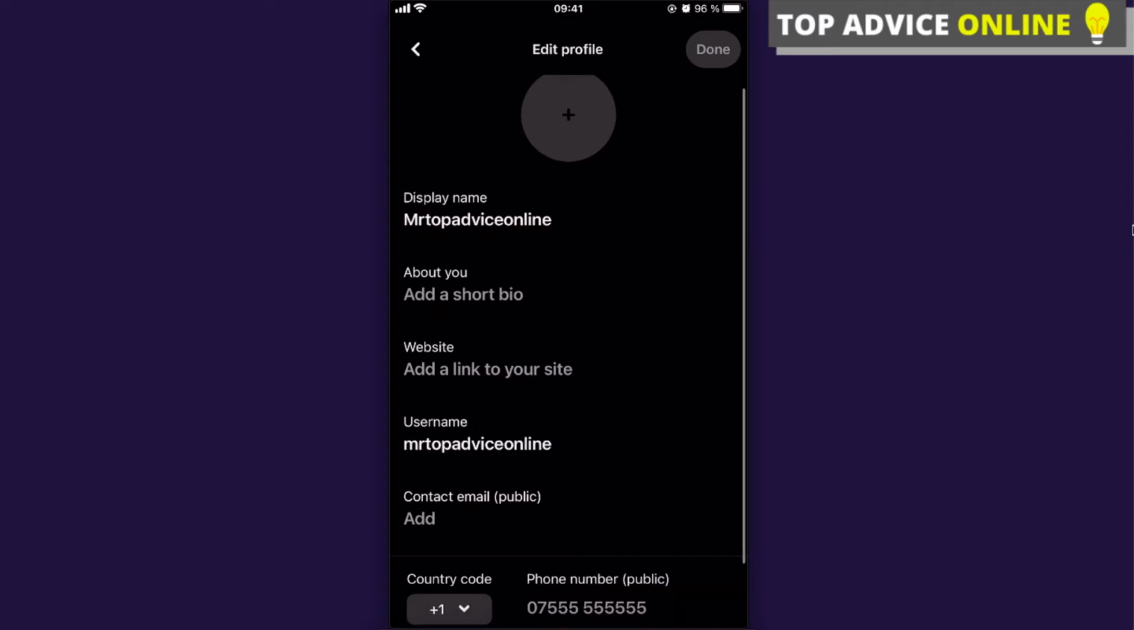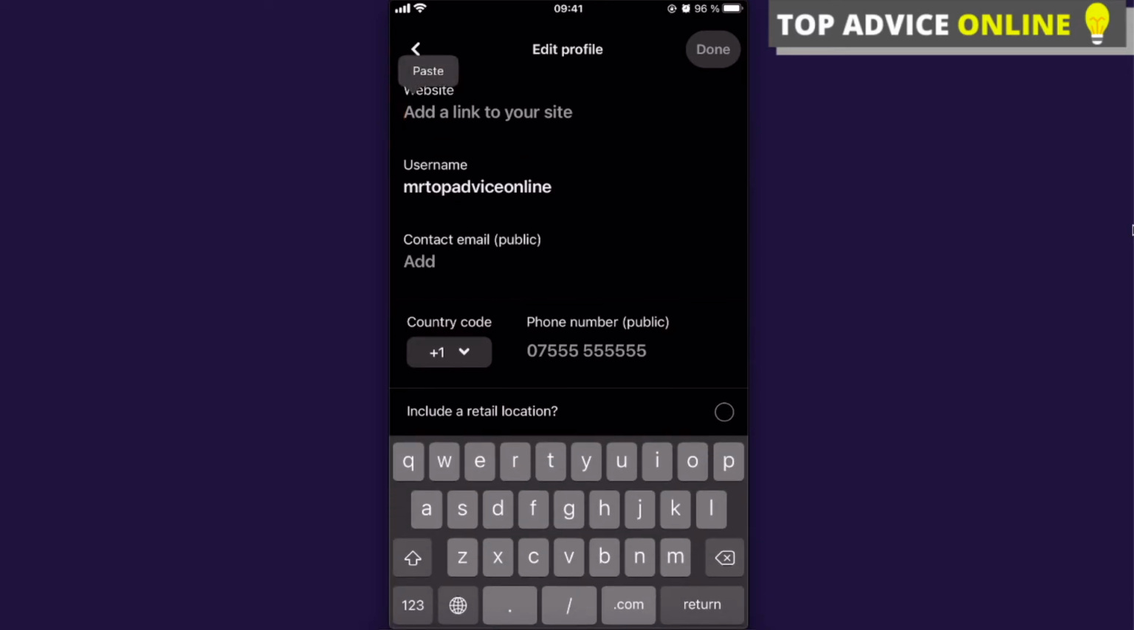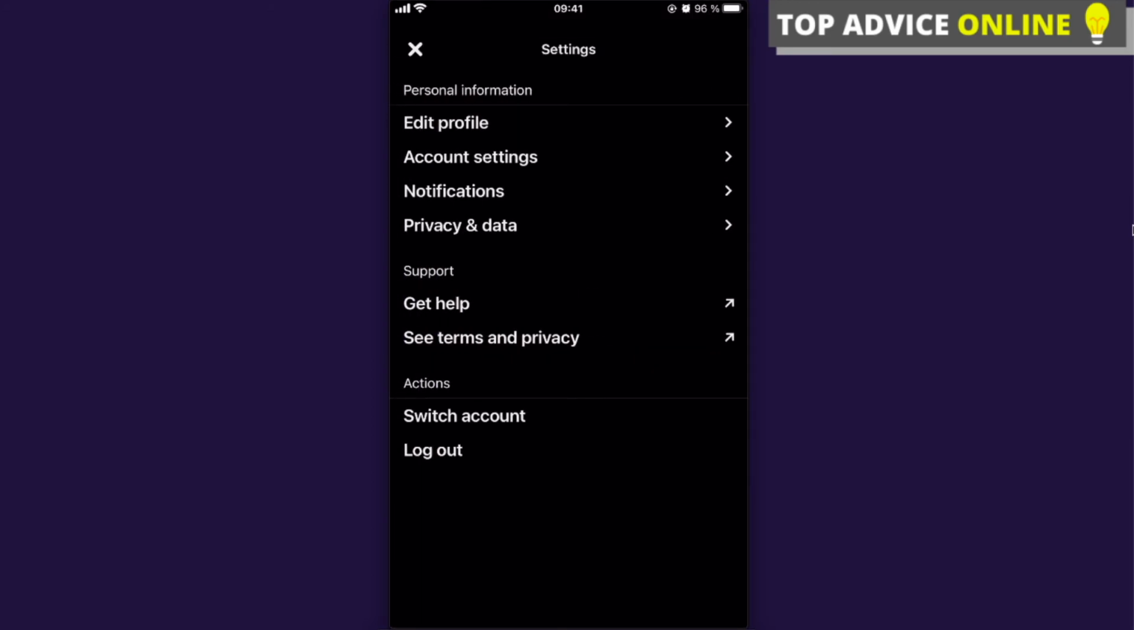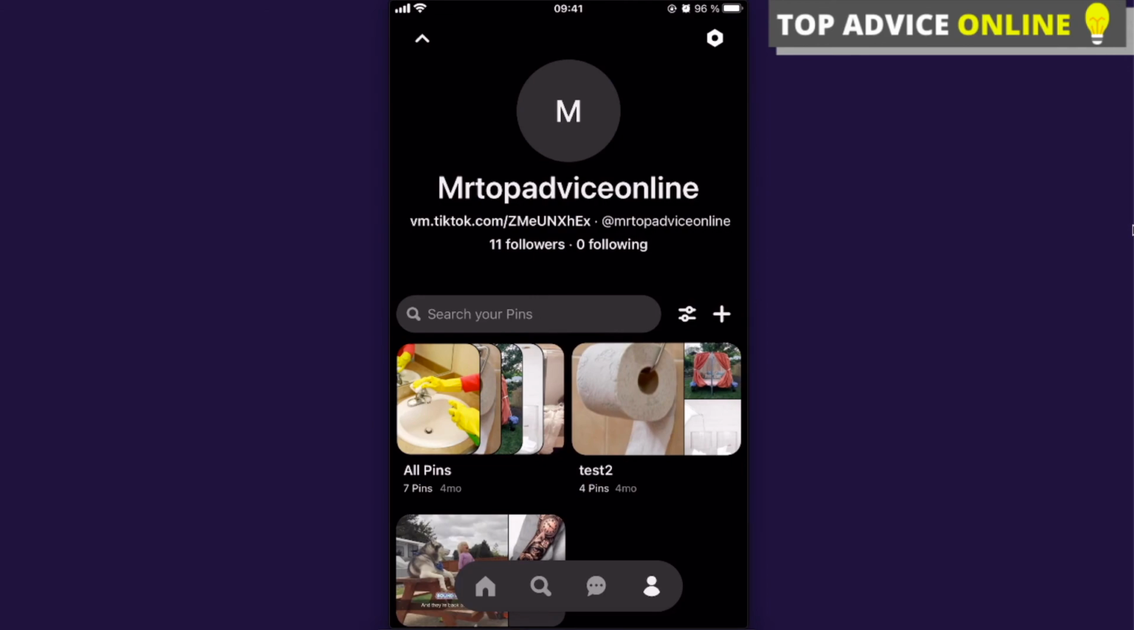As you can see here, add link to your site. You can just paste it and click done, and the profile is updated. So here it is. Here's my link. Of course you need to put your website link, but here's how you can do this.